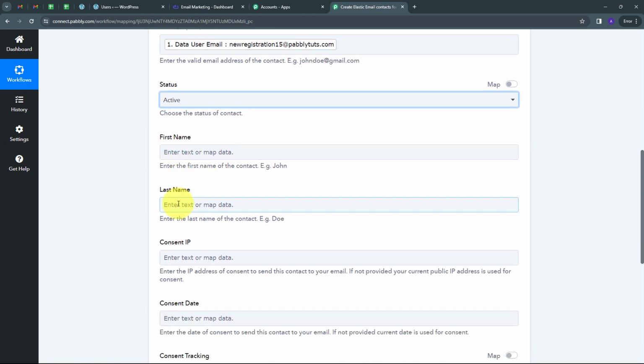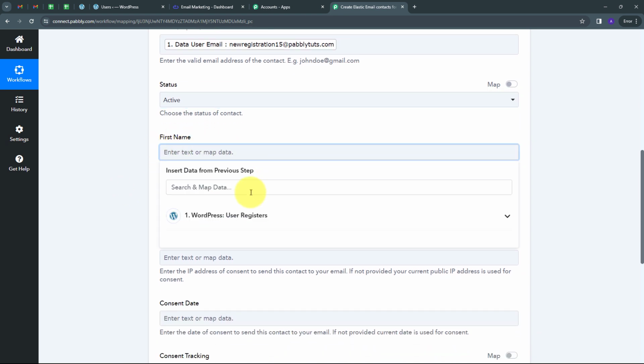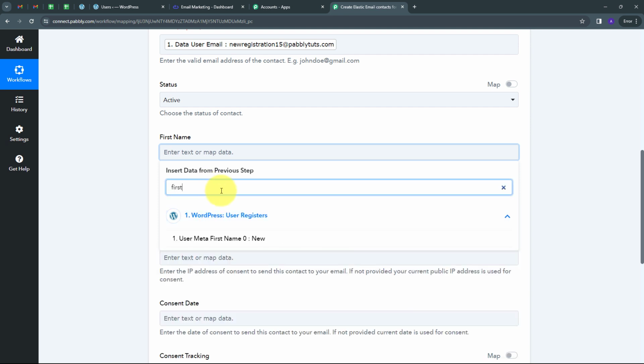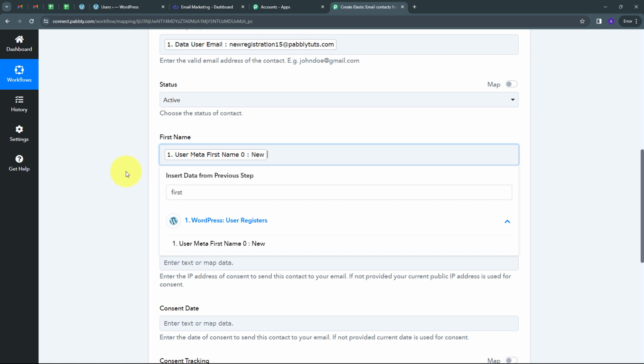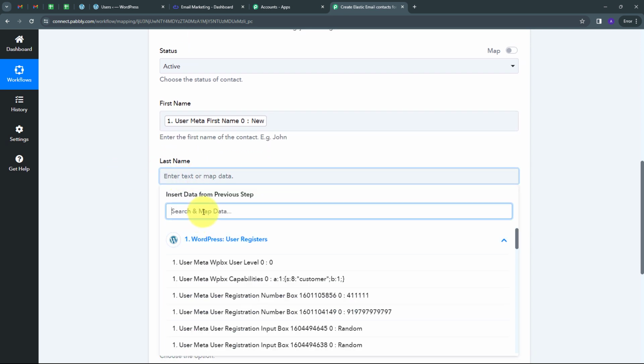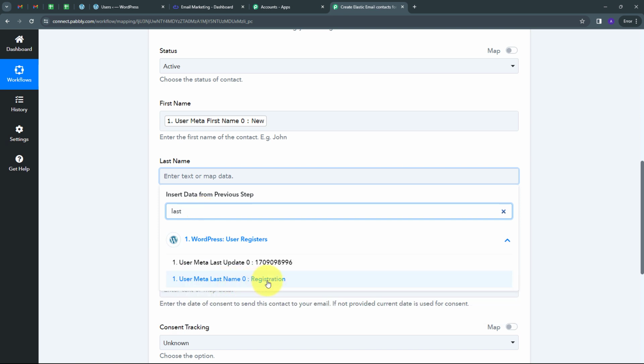And now I have to give the first name and the last name. So I'm going to click here. I will open the response of WordPress, and first I'm going to search for the first name. So this is my first name, which is new. Similarly, I'm going to map my last name. I'm going to open the response and I'm going to search for the last name. And this is my last name, which is registration. So I'm going to map this.